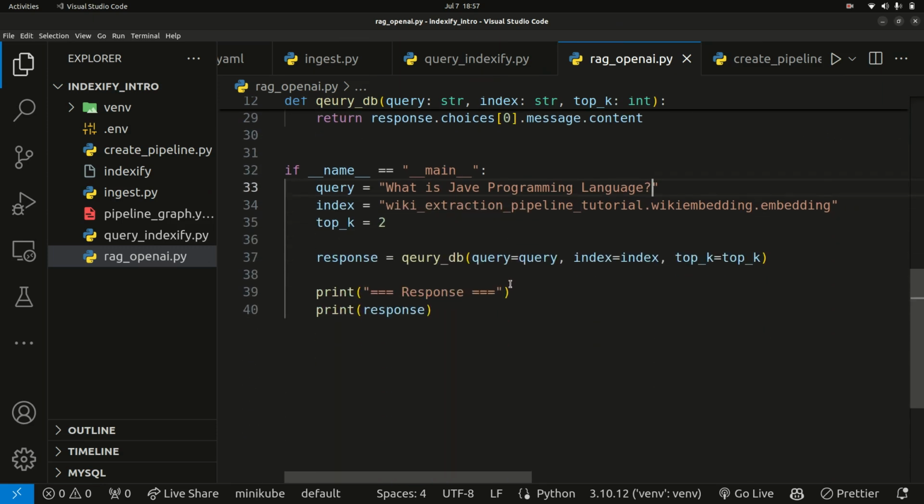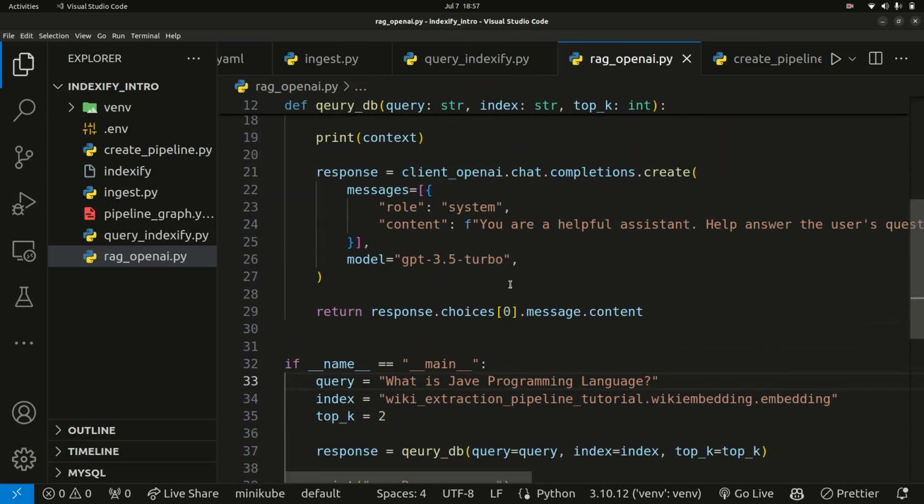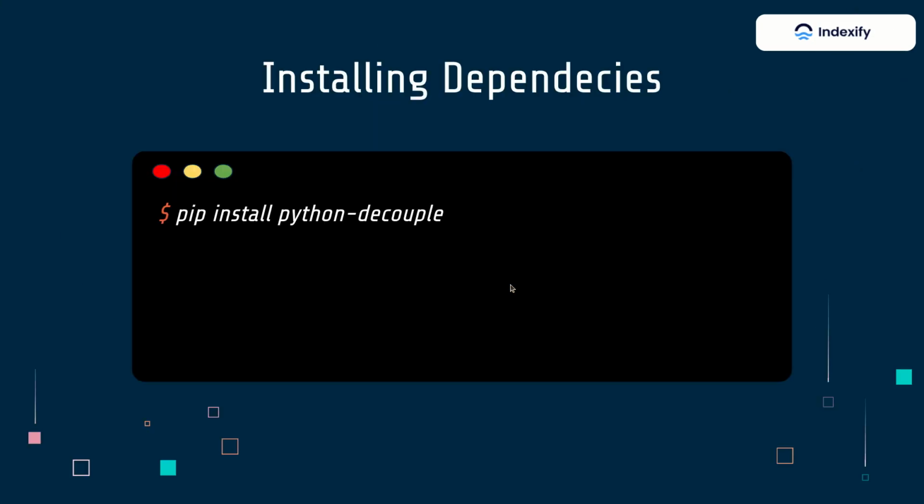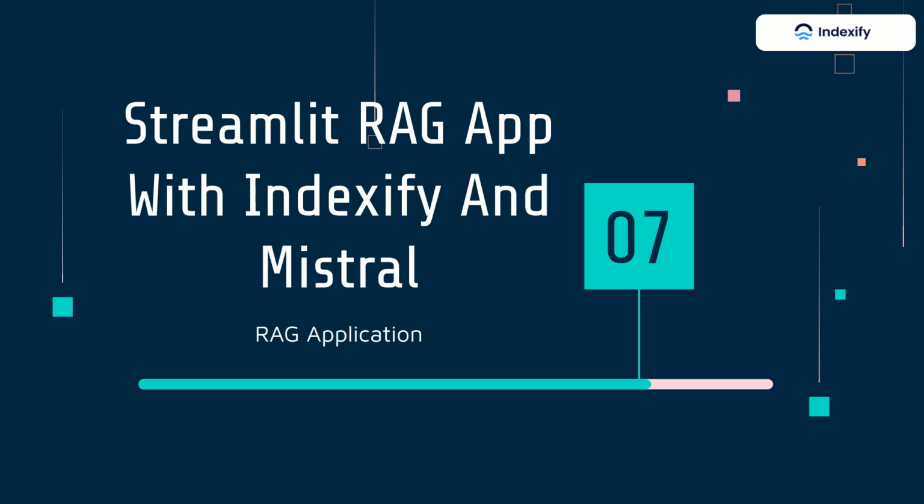I hope this now gives you a good understanding of how Indexify works and how you can connect it to the OpenAI APIs and build different applications. So that's all for building this application. We have already installed Python dependencies, Python decoupled, my bad. Now the last part is building a Streamlit RAG application.